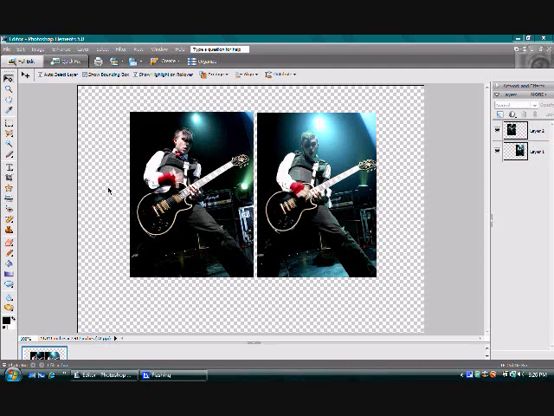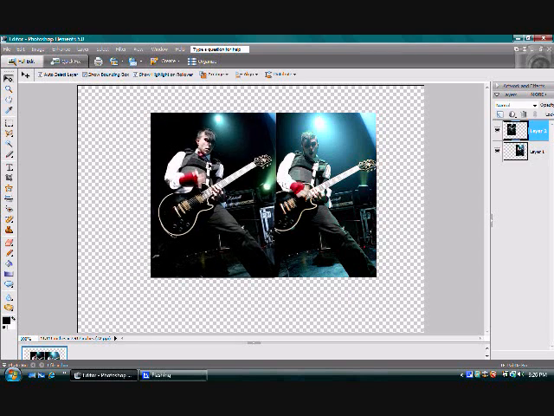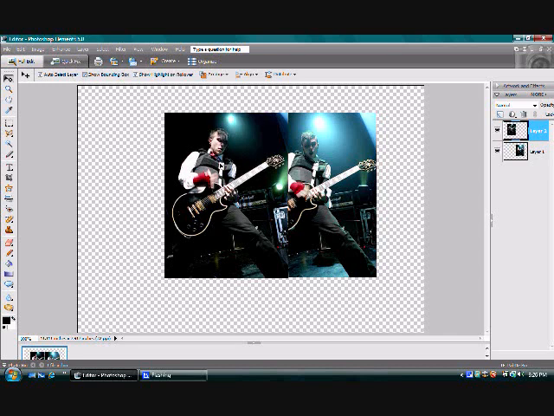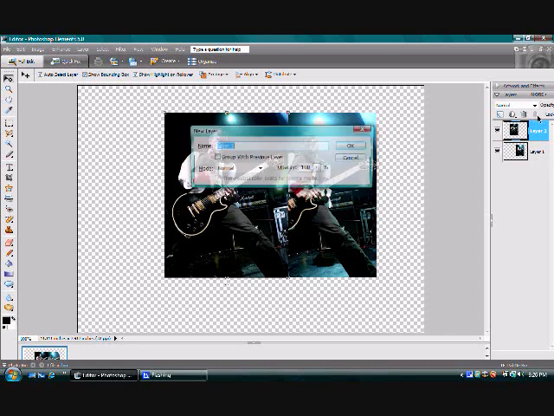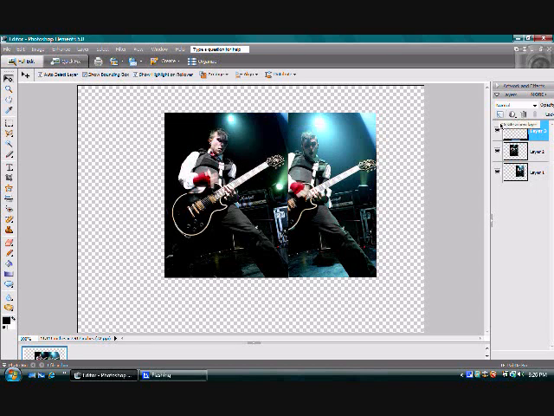Okay. So the first thing you want to do is open up the pictures, which I already have open, and they're pictures of Frank Iero of My Chemical Romance. So you want to overlap them so it'll be easier to blend. And then make a new layer by Ctrl-Shift-N or this button right here.